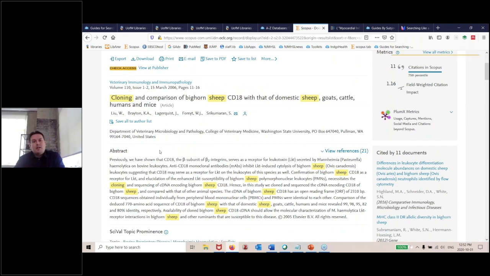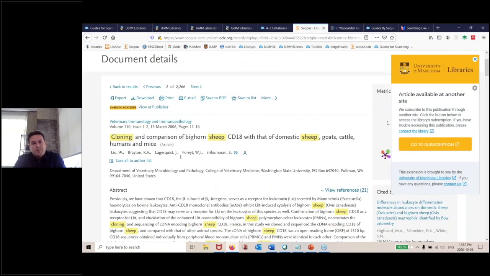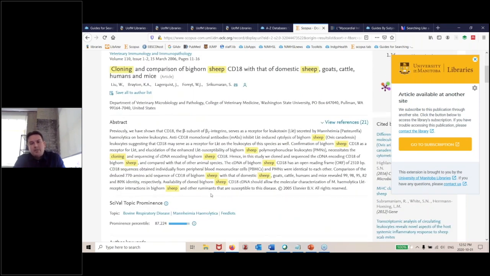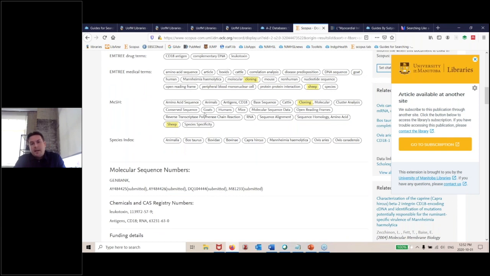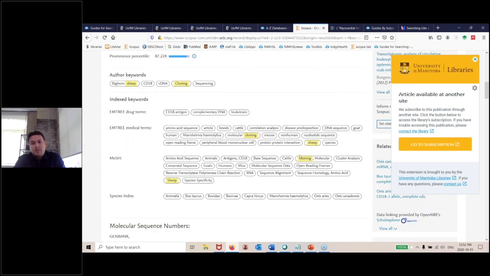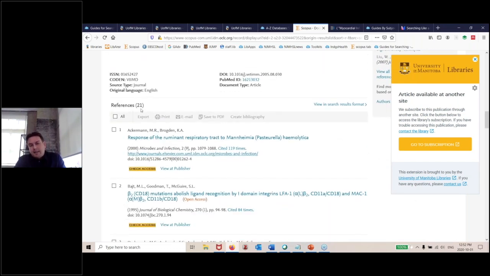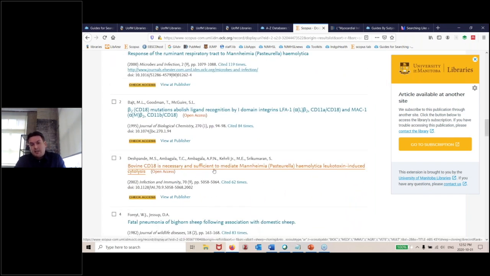But the next thing I wanted to talk about was snowballing. So one of the great things about Scopus is that underneath the title and abstract for the article, it also lists some MeSH terms, some subjects that could be helpful for me to get keywords. But then it also lists the references, the works cited list, for everything that the author used in the writing of this article. And the good thing about Scopus is that they're often linked.